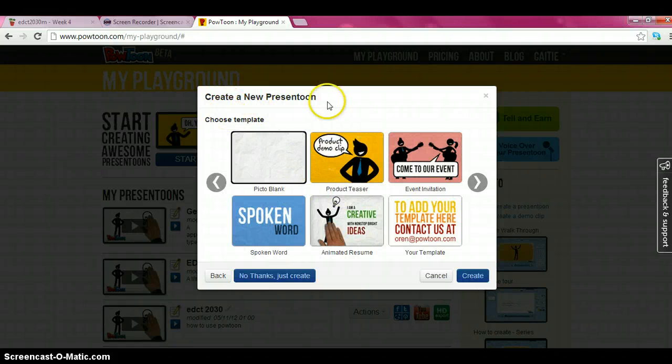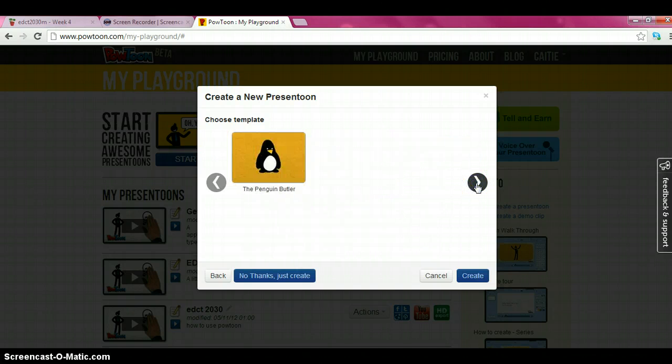And then next it takes you to a template. And as you can see, there's different styles as there were before. You can click the blank one or one that's already been made. And these are all very creative, as you can see. They have a lot already put into them. And then you click the arrows once again to see different options.